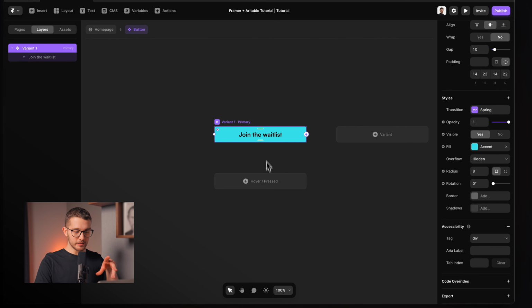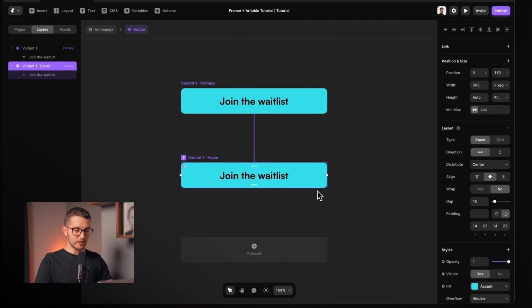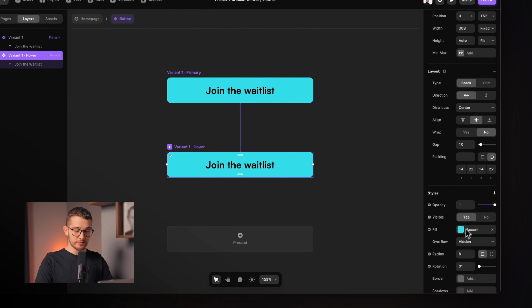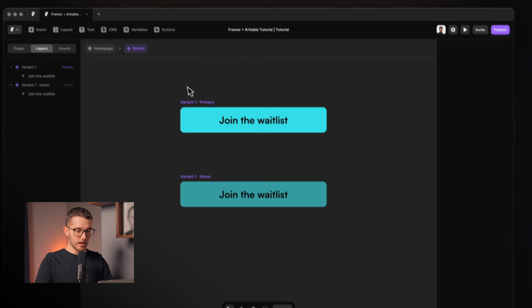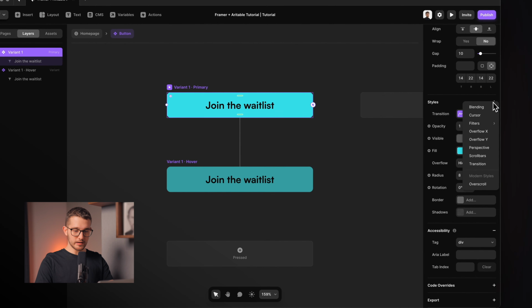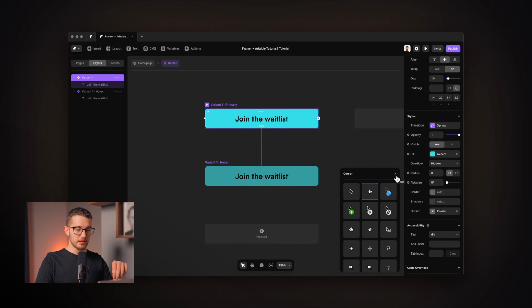So here what we can do is we can add a hover state, and on the hover state I can just maybe decrease the opacity of this color to something like 65%, and we can also make sure that it has a style, which is a cursor, to change the cursor to pointer when we hover the button.